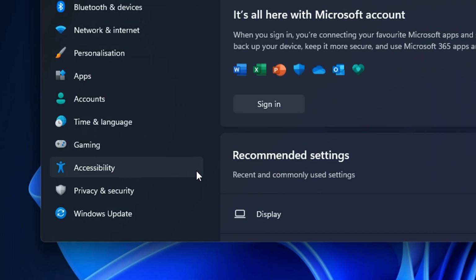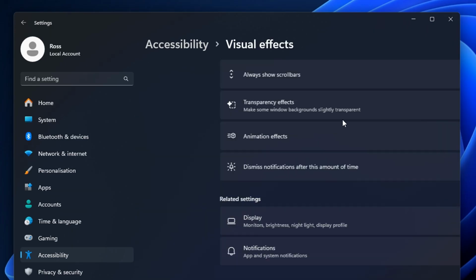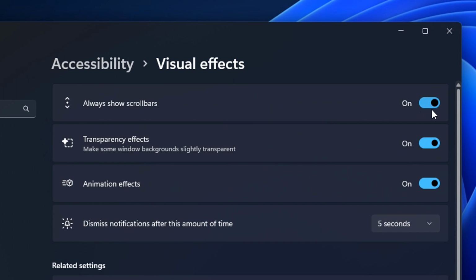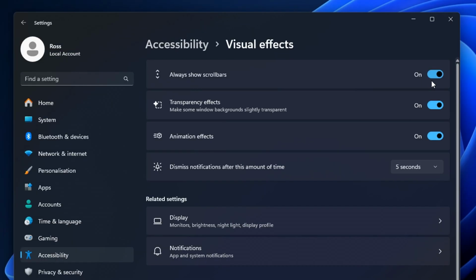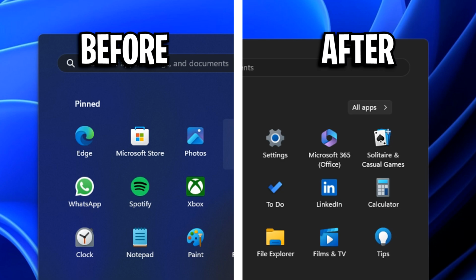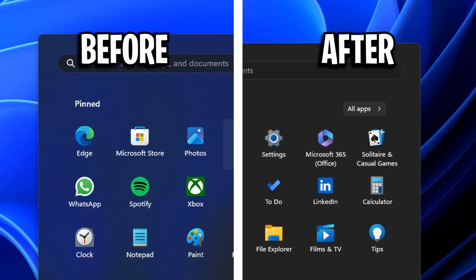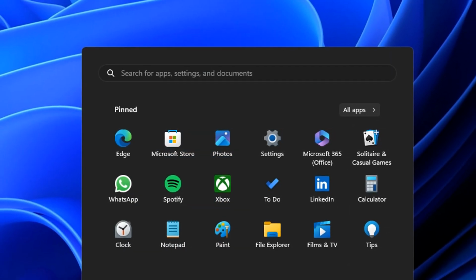This time in accessibility, underneath visual effects, I like to select always show the scroll bars, as I just think it's useful in general, but to get a slight FPS boost, I like to also uncheck transparency effects. And you'll notice straight away, it gets rid of those transparency effects and gives a sort of dark theme, which not only looks cool, but is quite functional.